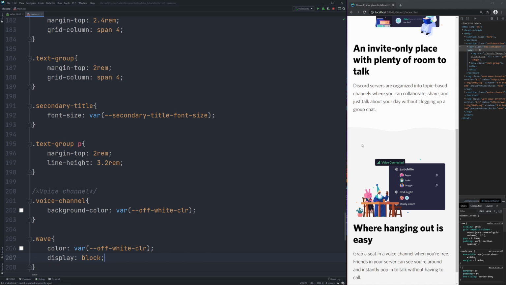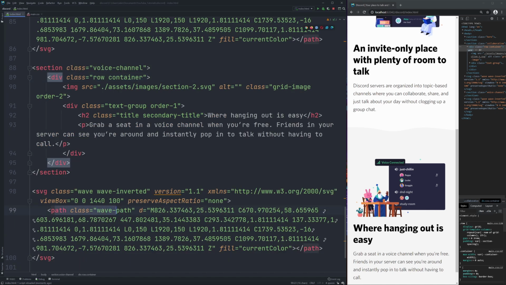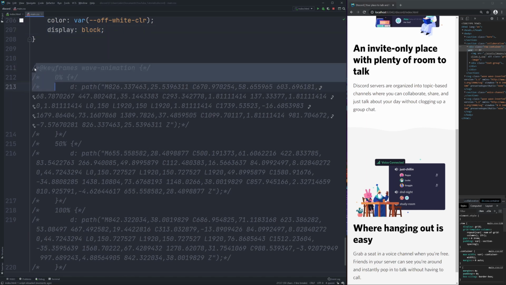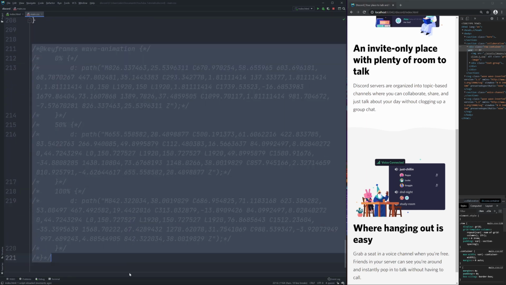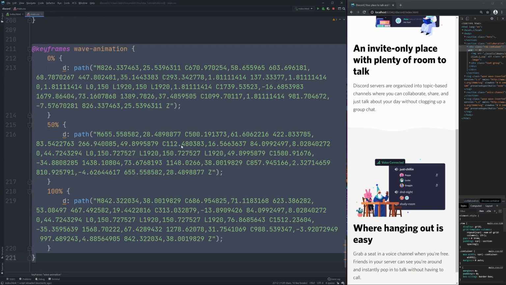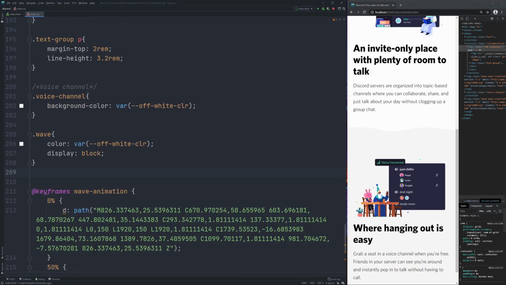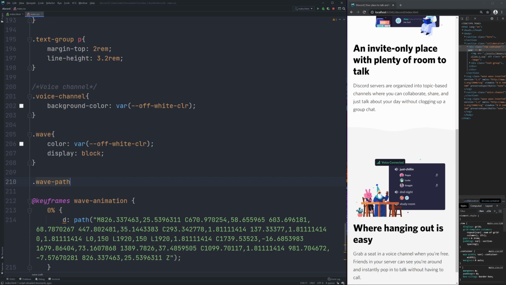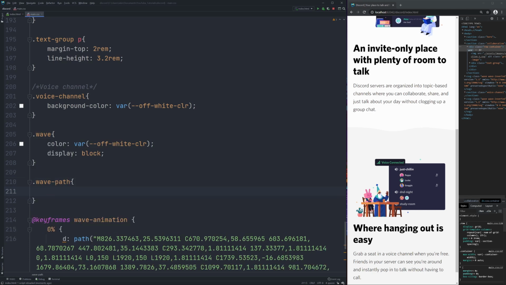Then we have to go ahead and select the path, which is this right here, which has the class of wave path. And what we're going to be doing now is applying the animation to it. So let's go back here, uncomment this out. And as I mentioned, I'm no expert when it comes to SVGs, which is why I just copied the code. So I can't really explain what's going on here. So now that we have the keyframe animation for it, all we have to do is just say wave path. And in here, what we want to do is just say wave animation, which is the name of the animation that we have right here.